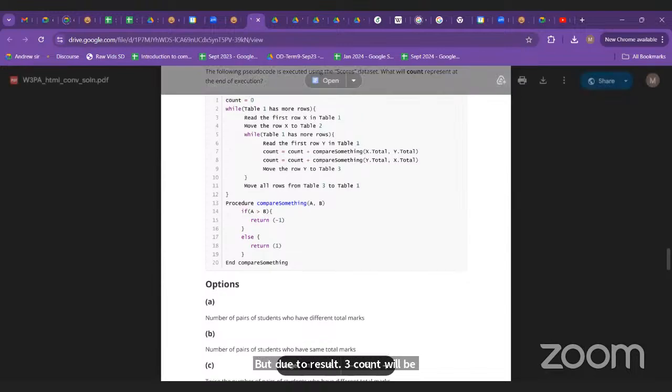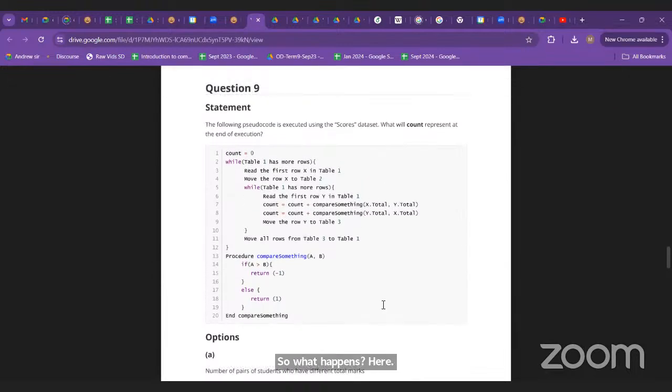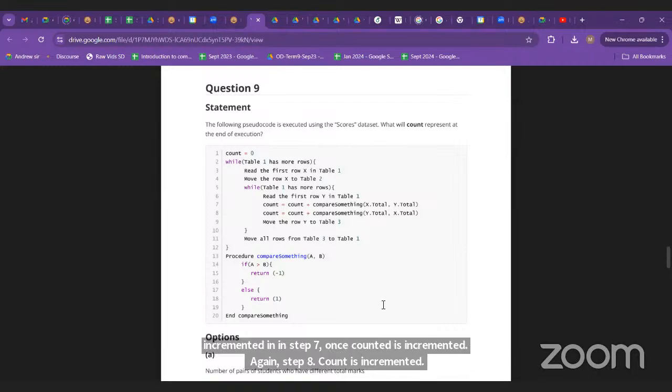So what happens here? When you have two same total marks, x and y are same, then count is incremented how many times? 2 times, right? In step 7, once count is incremented. Again in step 8, count is incremented. So for every pair of students who have the same total marks, count is incremented how many times? Twice.